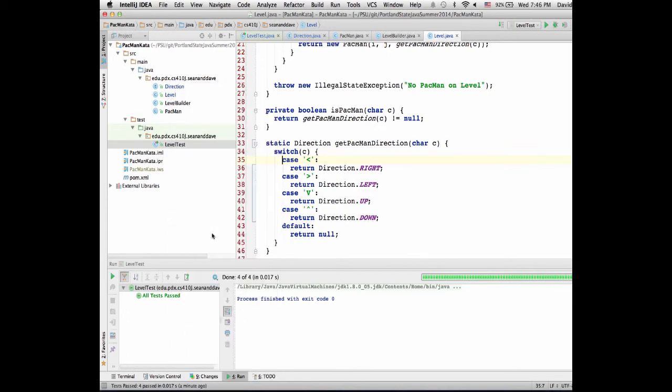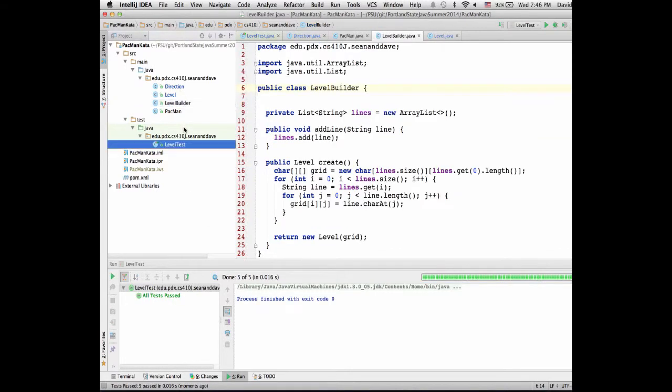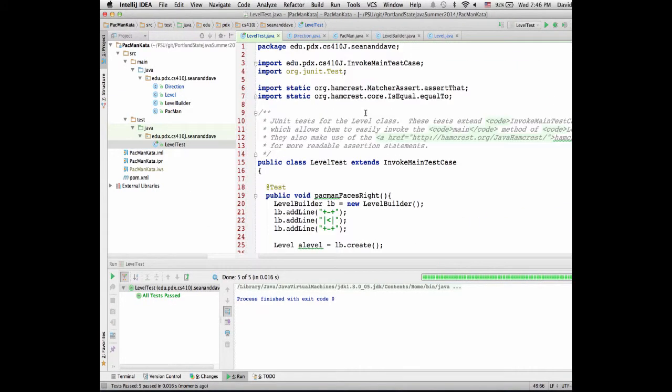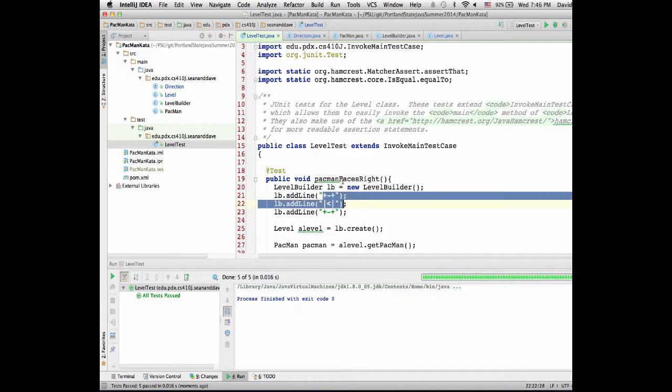So do you have something to generate the levels based off of the string? Yeah, so we have a little builder. It's easiest in the test. Right, so you can use this level builder thing where you can just send in some lines and it's mildly readable. There's the Pac-Man, yeah.